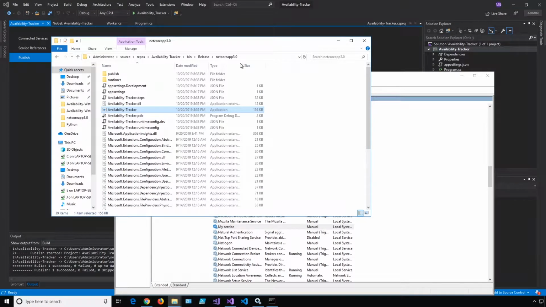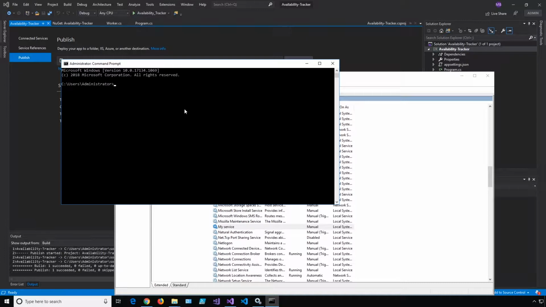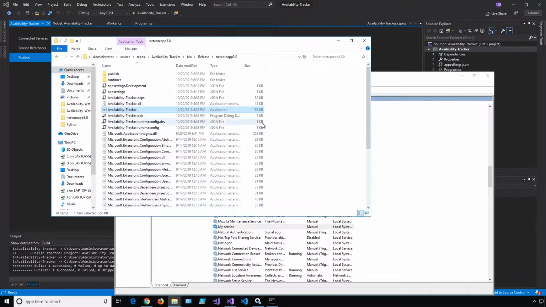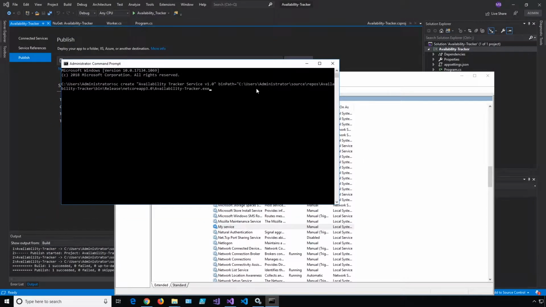We will go and get that location. So again, bin release is where that's being published to at the moment. And so I will say SC create AvailabilityTrackerServiceV1, and then we want to do binPath equals, no space, and give it that path I just copied, and then give it the name of our exe that is in there, which is based on the file I created. If we look here, availabilitytracker is the exe file. Close that with a quote, and we can see our service was created successfully.